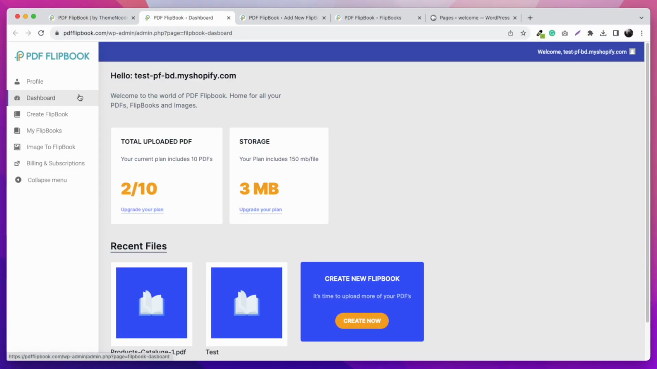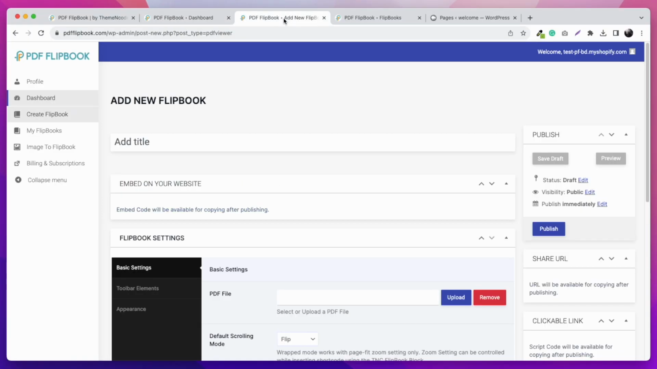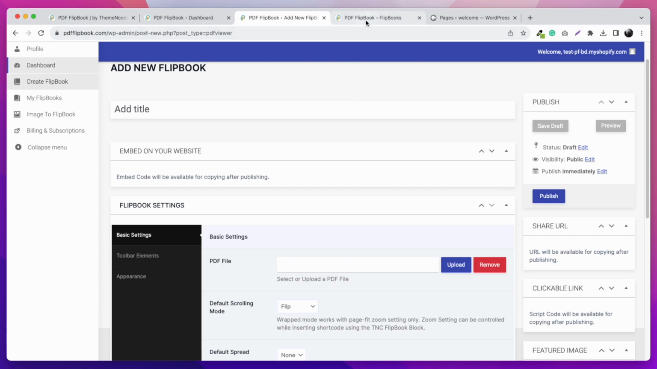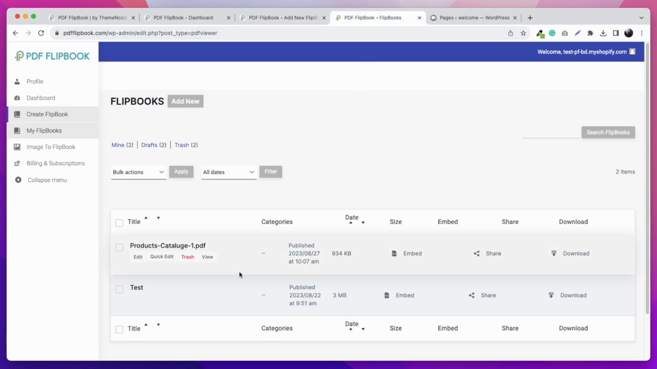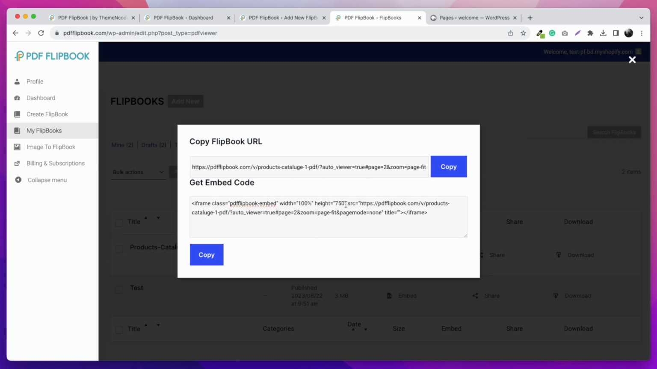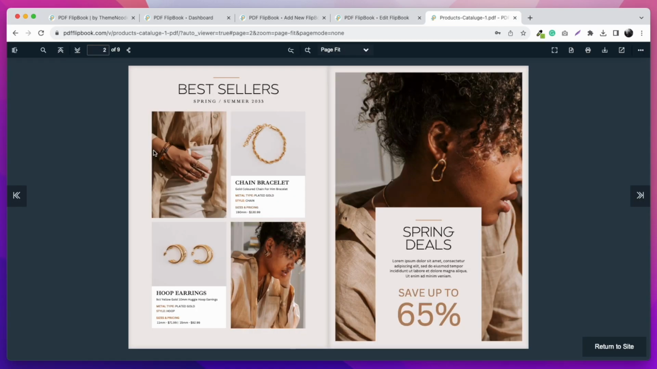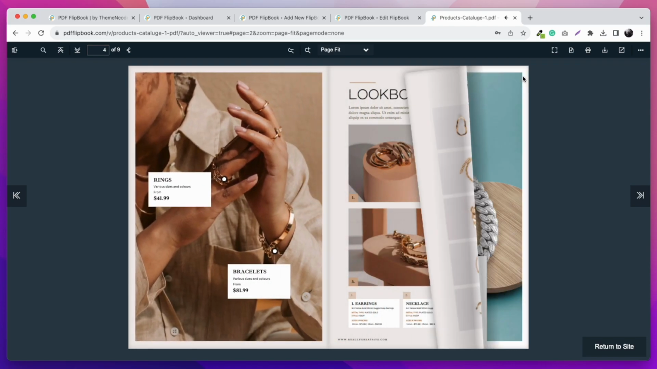Here you will get a dashboard where you can see all the information about your account. You can create flipbooks from your PDFs here. After creating a flipbook, you can see all your flipbooks listed, and all you need to do is just copy the embed link. Then you can paste it anywhere you want, and your flipbook will be accessible from there. This is the easiest way to create a flipbook without writing any code. Here you can see I have pasted the embed code on my website and created a link. Here's the result.